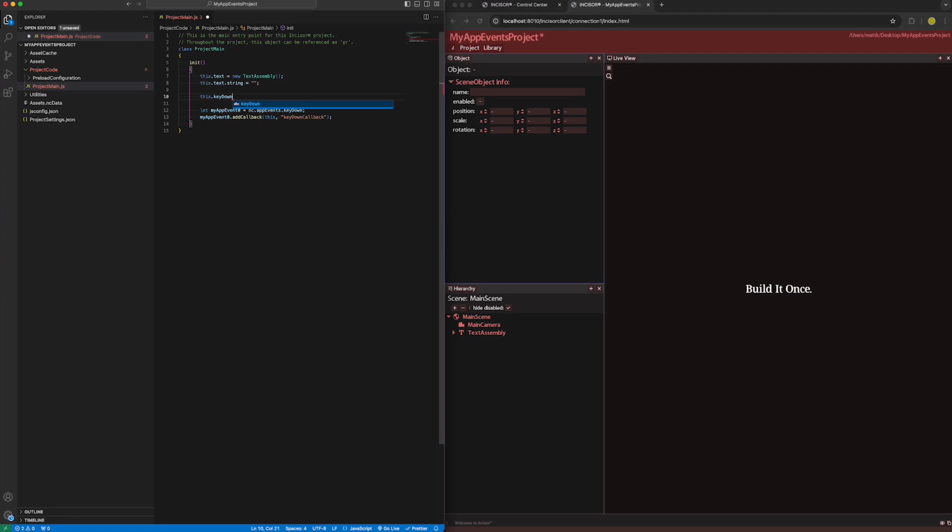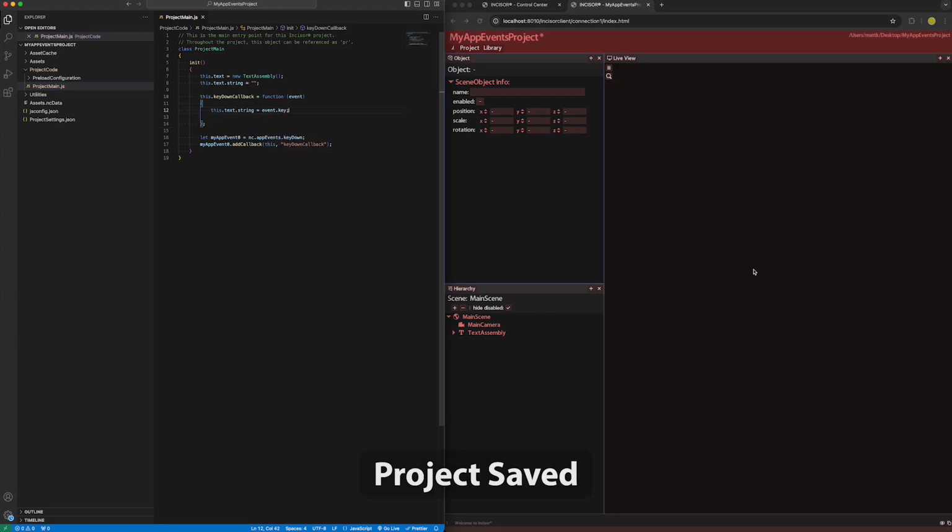The key down app event automatically passes the browser level key event to the callback function as its first parameter. We can make this a variable of our choice. Now I'll set the string of the sample text to whatever key is being pressed down at the time and save our code. We should see the text changing accordingly in real time.